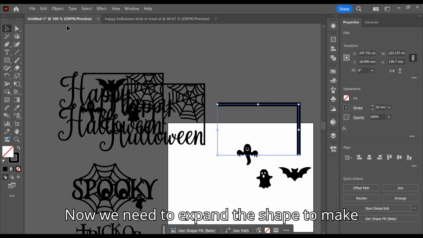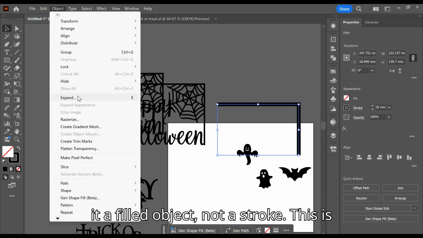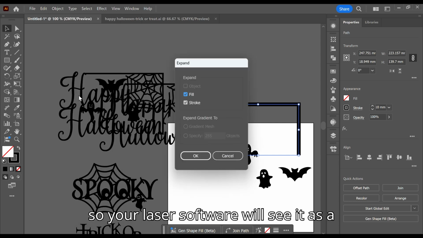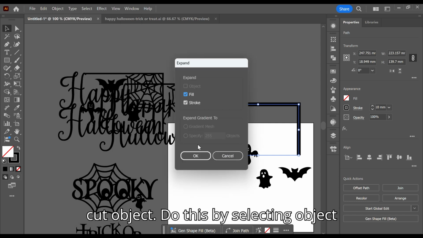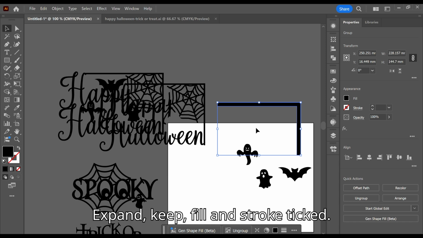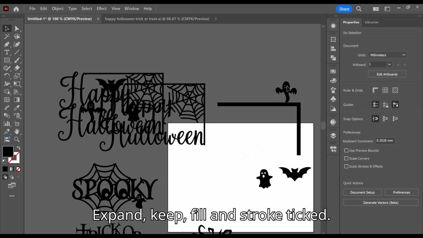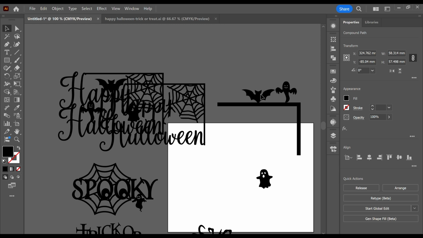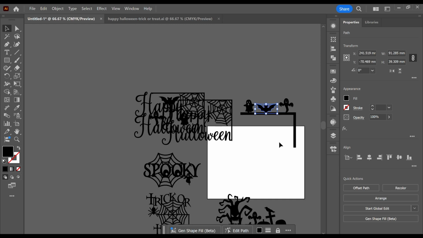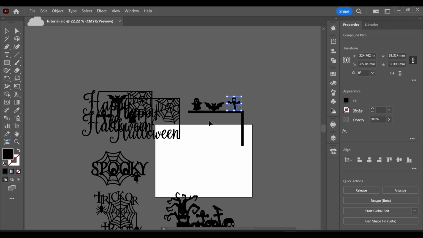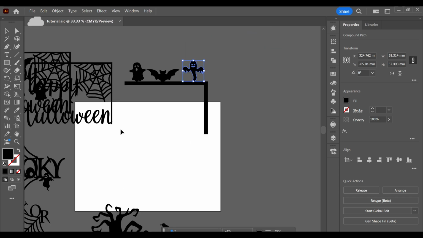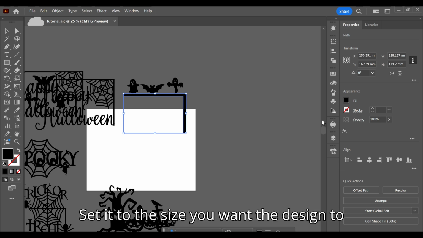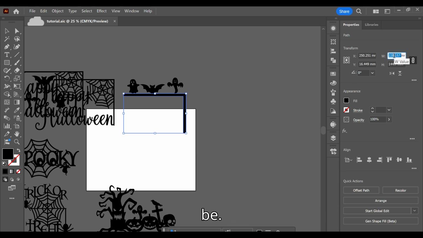Now we need to expand the shape to make it a filled object, not a stroke. This is so your laser software will see it as a cut object. Do this by selecting Object from the top menu bar, then select Expand, keep Fill and Stroke ticked. Set it to the size you want the design to be.